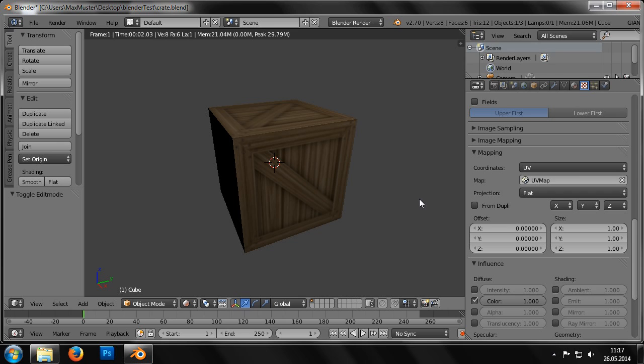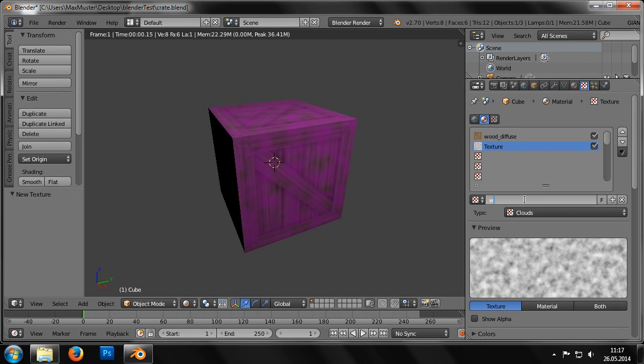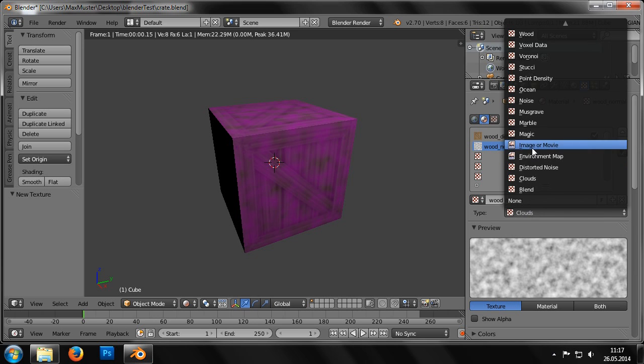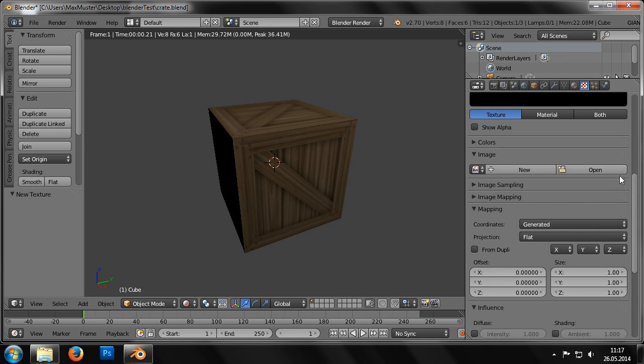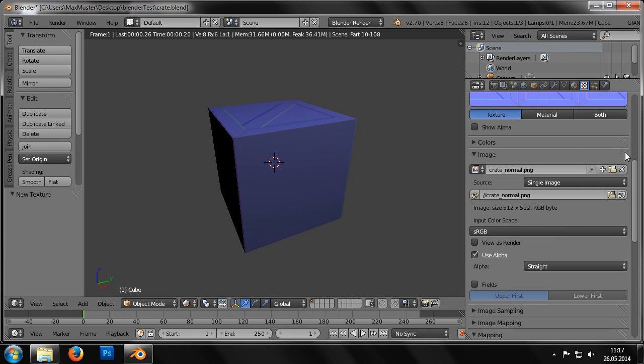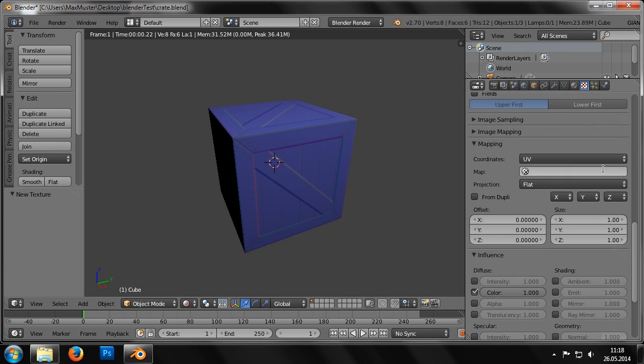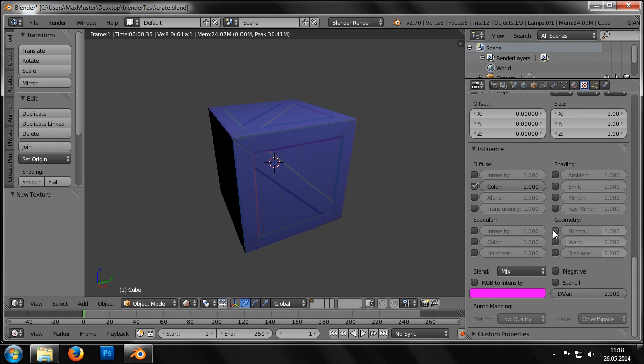For this, we simply select an empty field under the entry for the existing texture and click the New button. As with the first texture, we'll modify the entries. So we change the attribute type to Image or Movie and then click on Open to specify the file path for create_normal PNG. We can then define the correct value for the texture attribute in the Mapping field. These are the same as before, UV for the coordinates attribute and UV map for map.